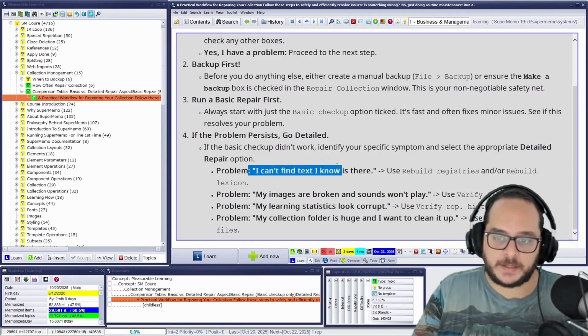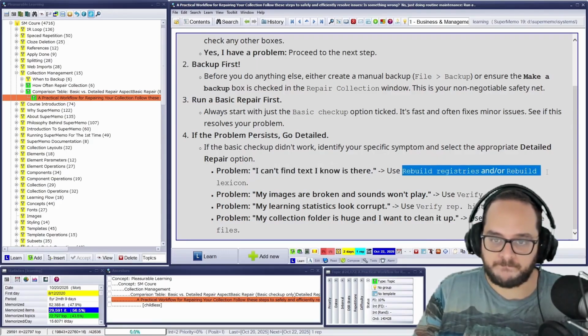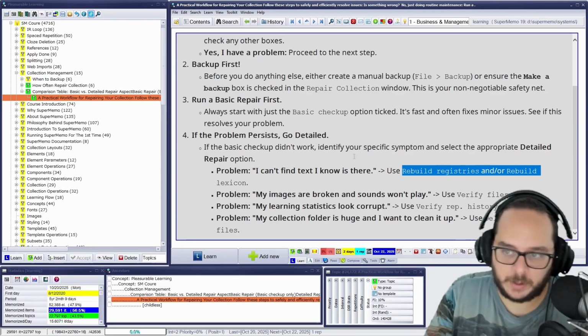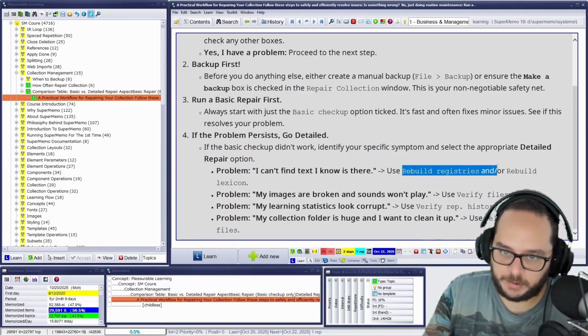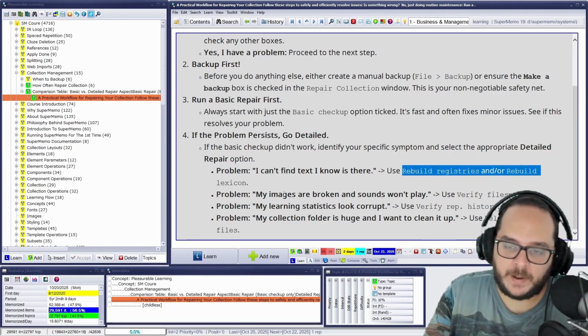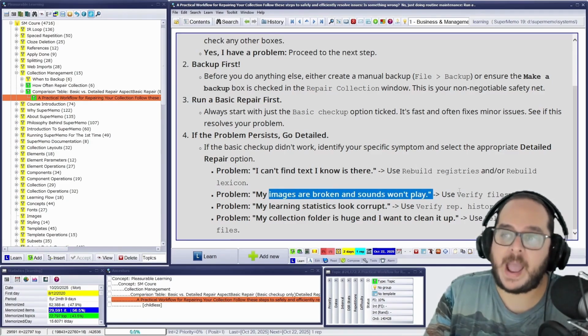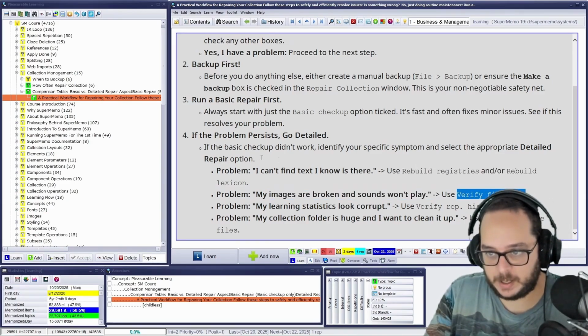I can find a text, I know it's here. This is about registries. The text registries. Could be also the sources, registries, and so on. Check rebuild registry, so that my images are broken, sounds won't play, and so on. Add verify file space on top of the build registries.